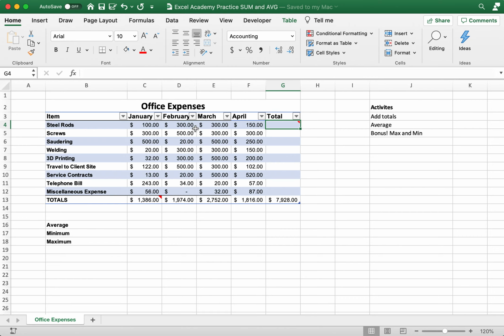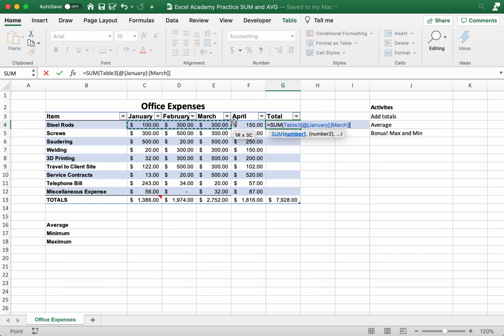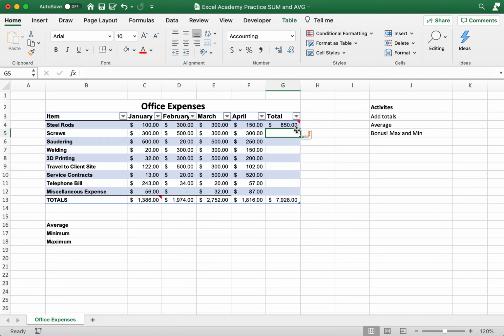So the way to find the total for these expenses from January all the way to April, you always start a function in Excel with equals. So you're going to type equals, and then instead of writing total, you're actually going to write sum, S-U-M. Then Excel is going to ask you, well, what do you want to add? So you're going to click on January, then just drag all the way across to April, and then close parentheses, see here, and then hit enter. So that gives you $850.